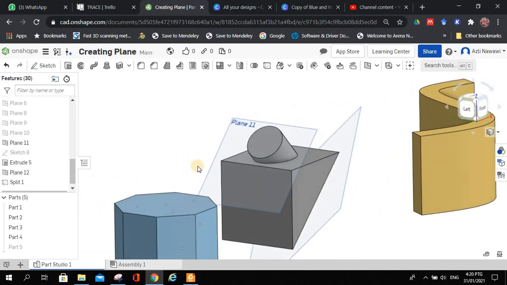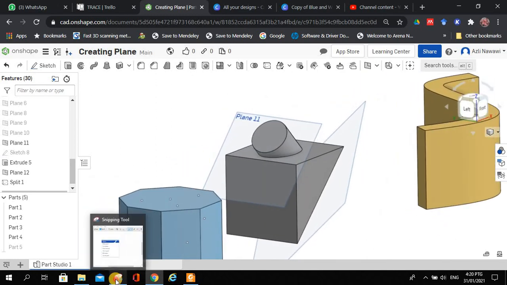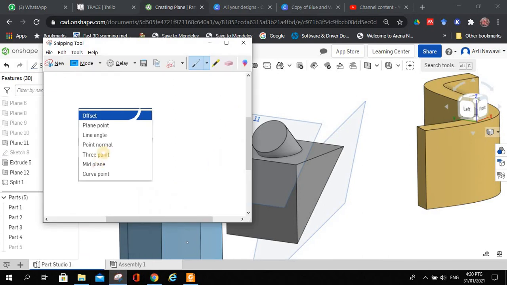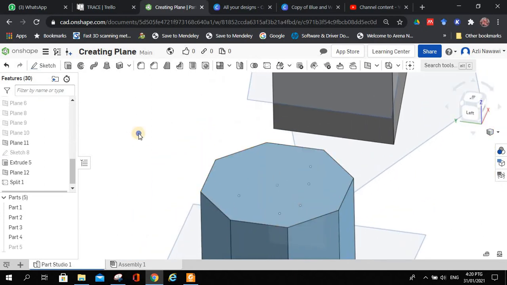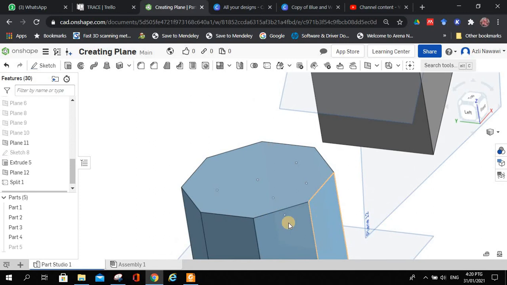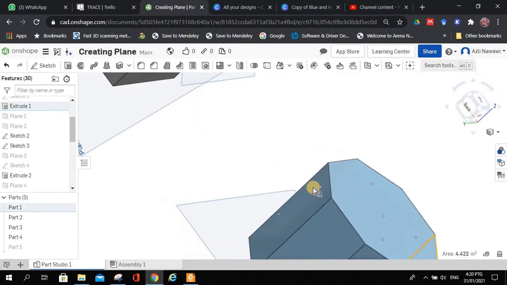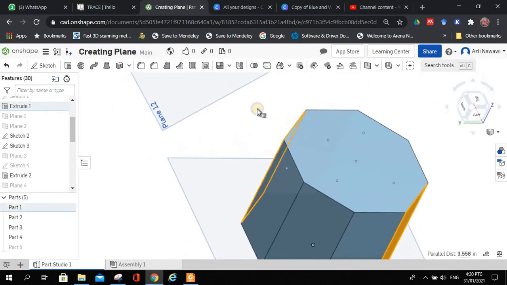The next type of plane is the mid plane. Mid plane is for when you have, for example, this side and then this side, and you want to make a plane that goes in the middle of the part, in the middle between these two planes. The new plane is in the middle. That is when we choose mid plane.